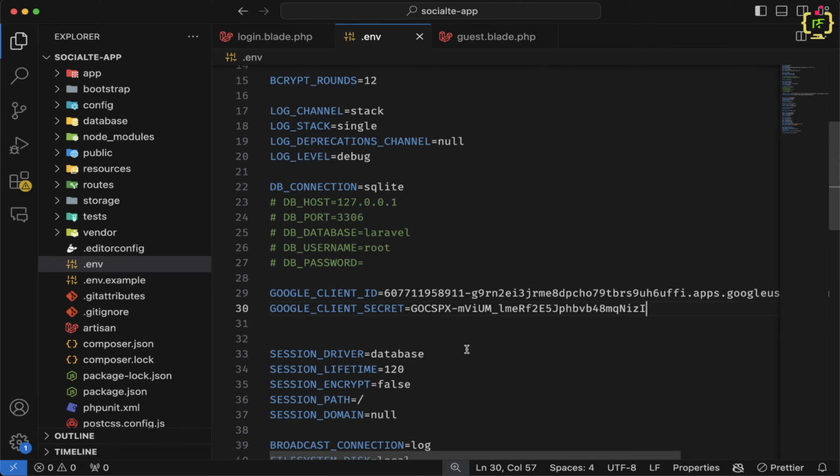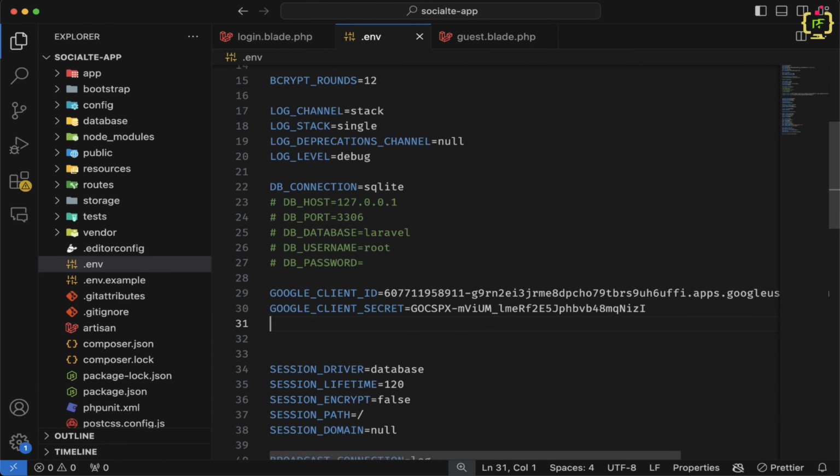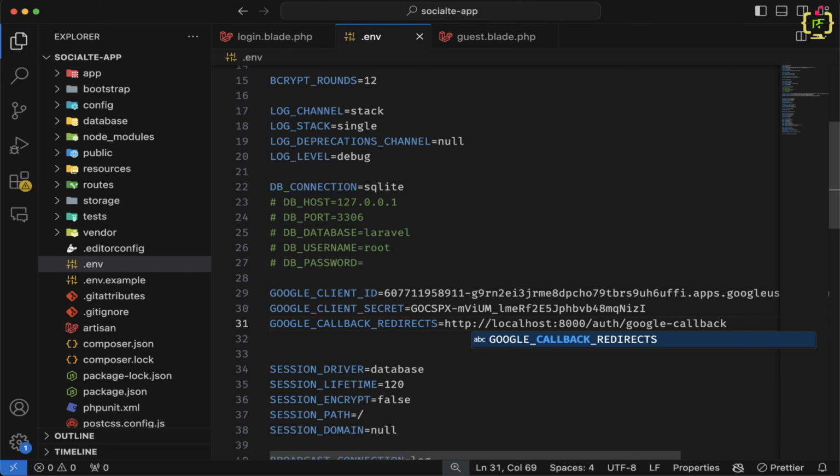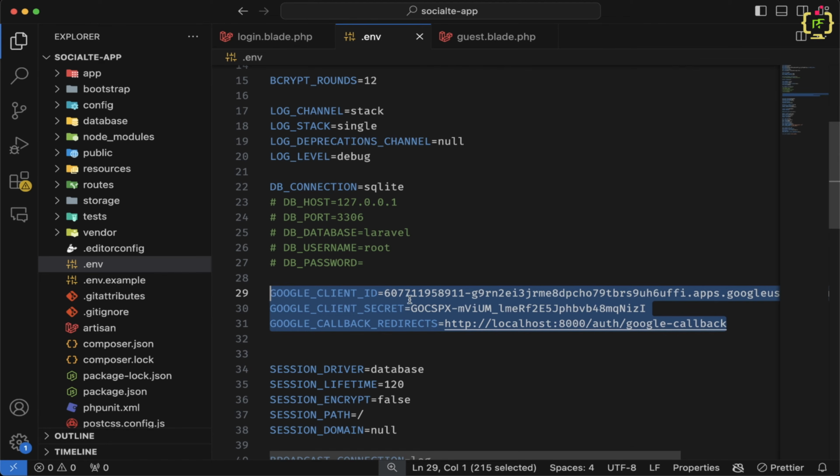Okay. Now we will have to create one more variable and that will be for our callback URL. So I will add Google callback redirects and here I will provide http://localhost:8000/auth/google/callback. And if you remember, while creating the OAuth client ID, I had added the same callback URL in the Google developer console. Okay. So this is all you need to configure the Google authentication thing. So we have added all these credentials in the .env file.